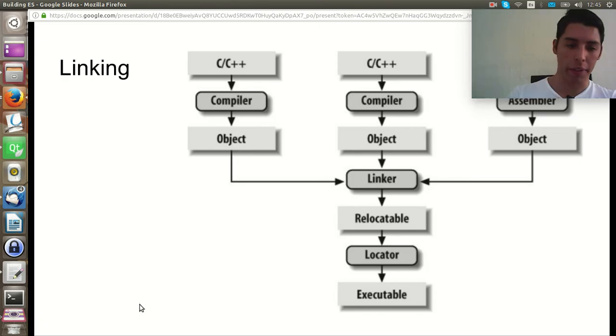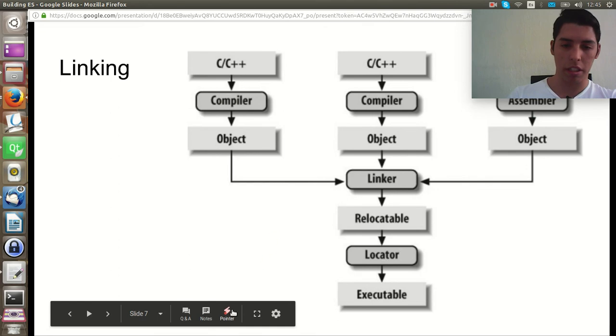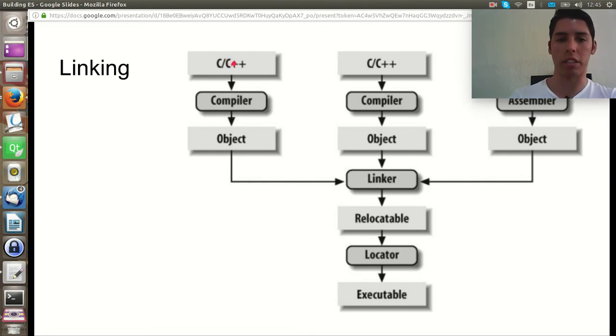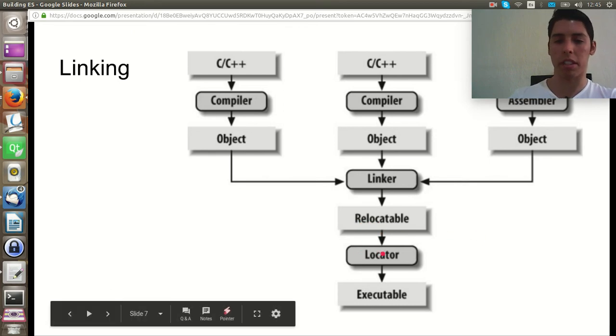So you can see here, let me put the pointer. We covered that we have our source code in C and C++, then it passes to the compiler. The output of that compiler is an object file, and then we go to the linker. The linker's output is a relocatable, which we're going to talk about later. And in this relocatable, only in embedded systems, we have an additional step that is the locator, and the output is an executable image for the embedded system.